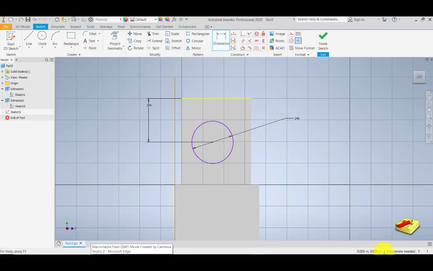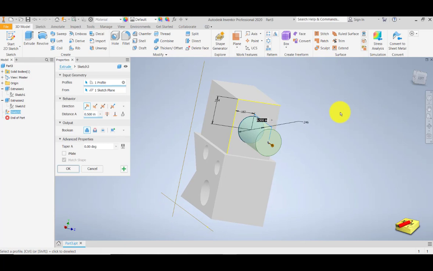And mapapansin nyo, we still have one dimension needed to be constrained. So, since yun dito lang yun, then we have to constrain on this side. So, I'm gonna click this one. Then we have your fully constrained na natin yung drawing. Now, going back, I'm going to click the finish button here. Then, I'm going to press extrude.